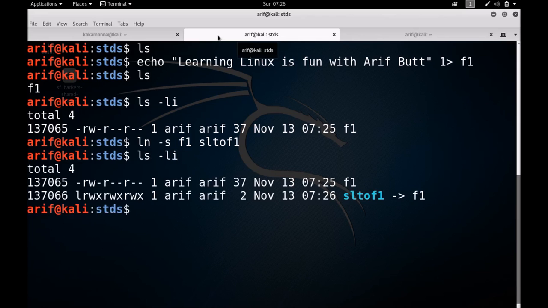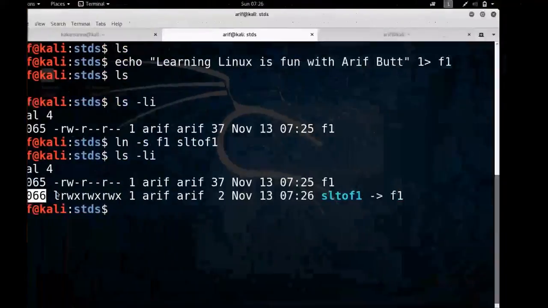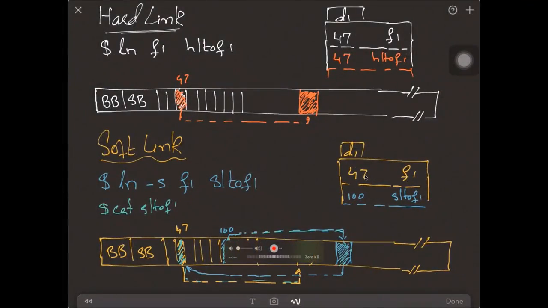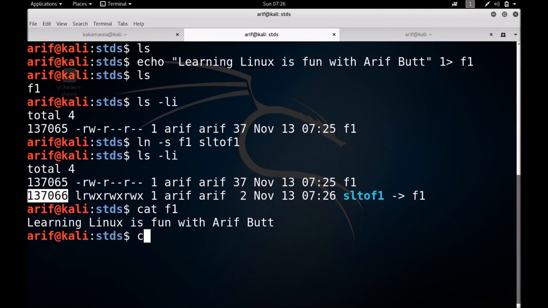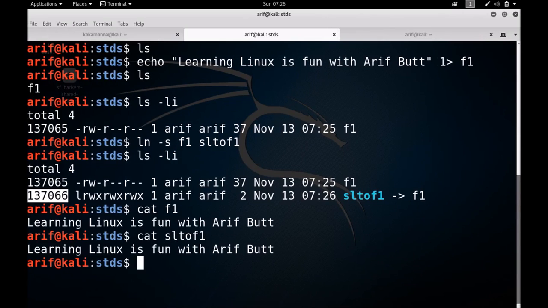ls -li, so you see we have different inode numbers. f1 has an inode number of 65 while soft link has an inode number of 66. So the original file is having a different inode and the soft link has a different inode. Okay, so we can access the file's data using F1. We can access the file data using soft link to F1. So up till here there is no difference between hard link and soft link.